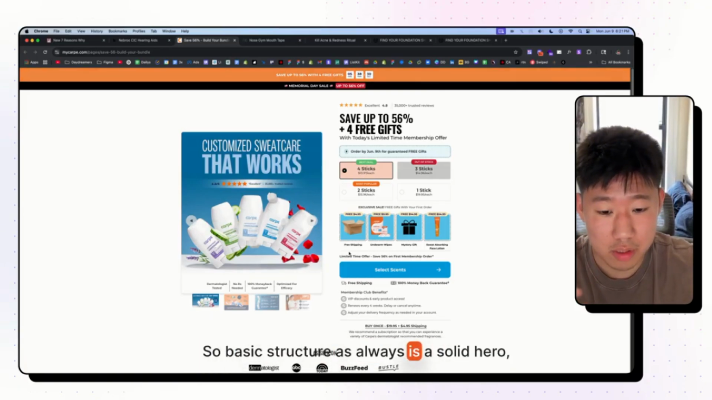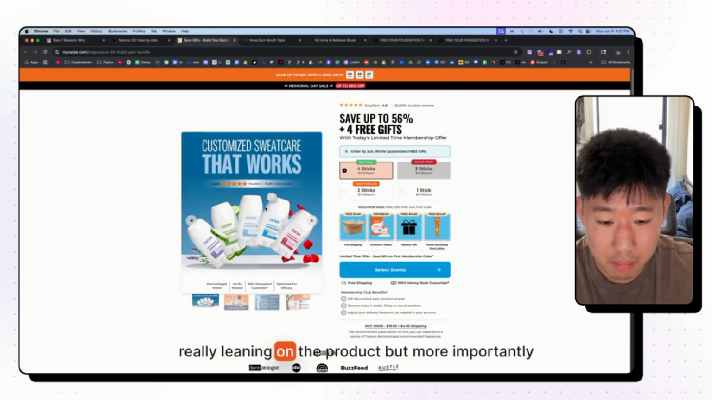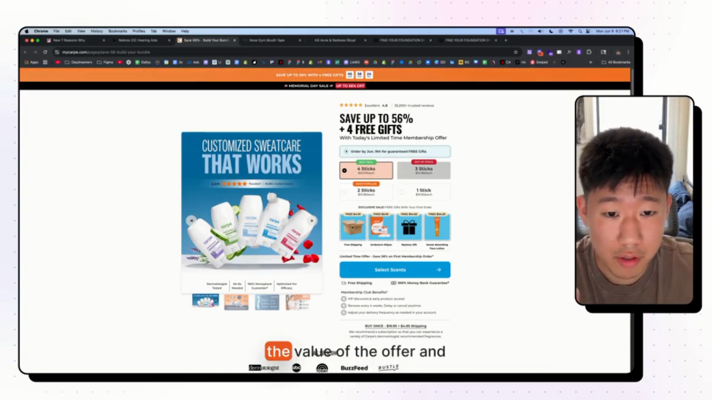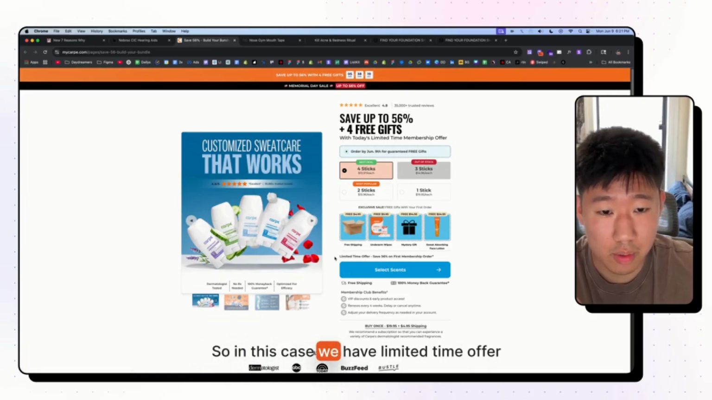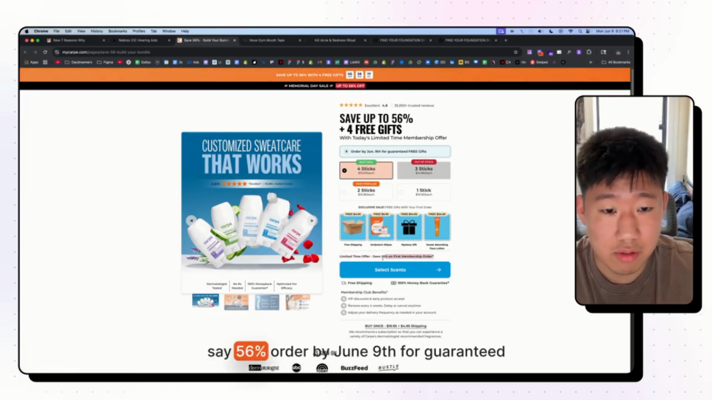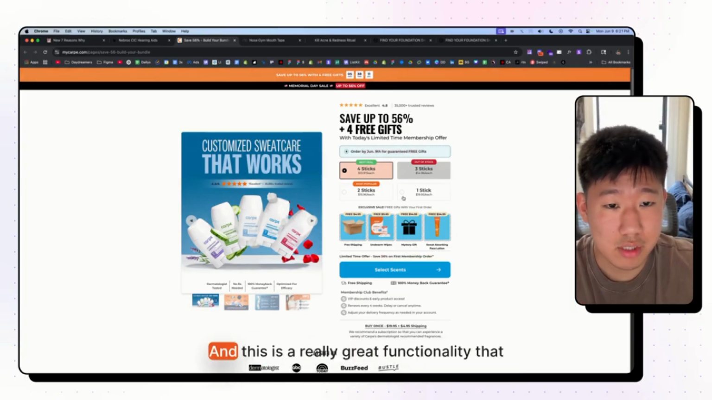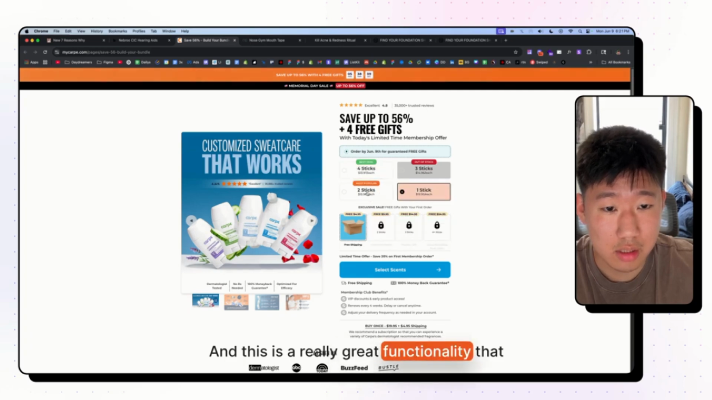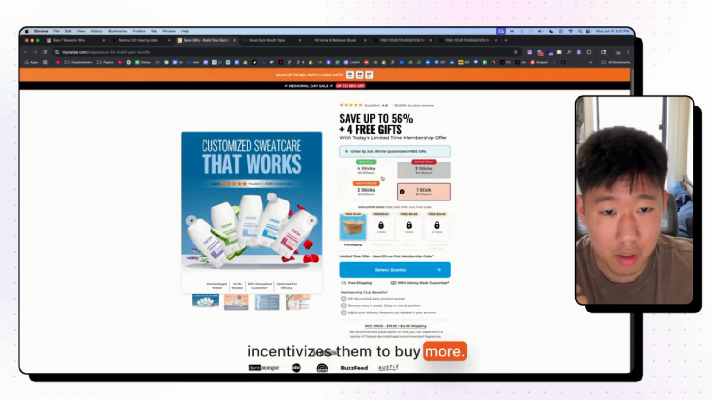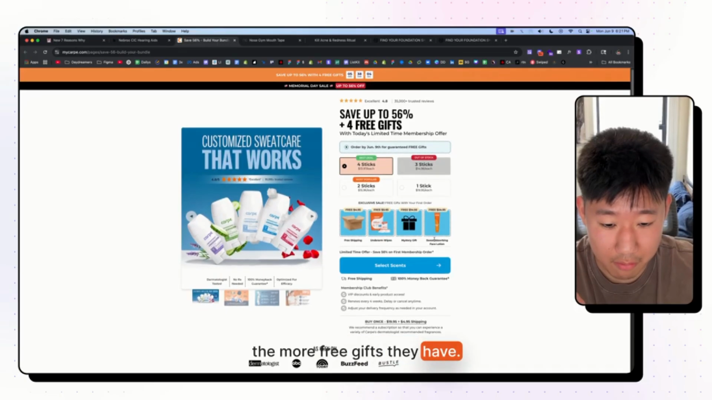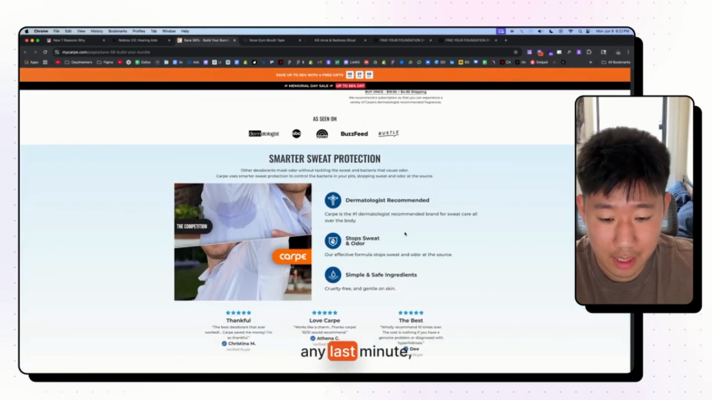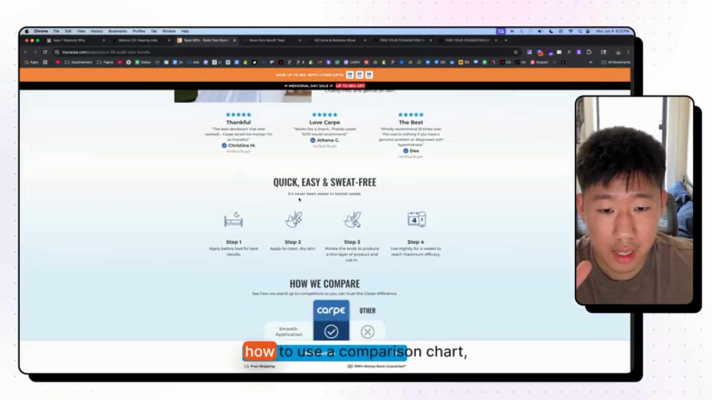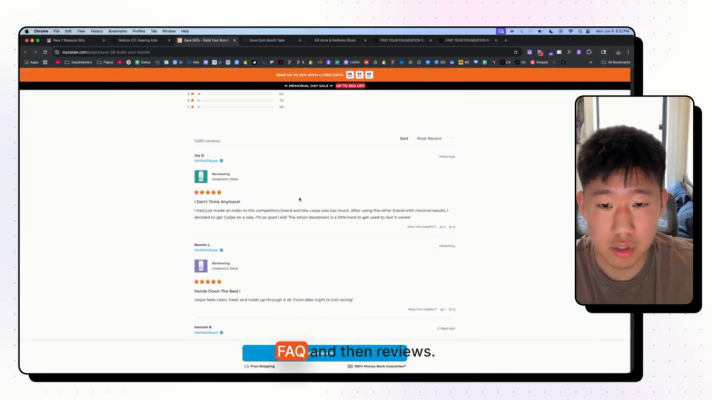Basic structure, as always, is a solid hero, really leaning on the product, but more importantly, the offer, the value of the offer, and leading with the benefits as well as urgency. So in this case, we have limited time offer, save 56%, order by June 9th for guaranteed free gifts. And this is a really great functionality that incentivizes them to buy more. The more they buy, the more free gifts they have. There's some value stacks in the buy box, and then any last minute clear benefits, how to use, a comparison chart, FAQ, and then reviews.